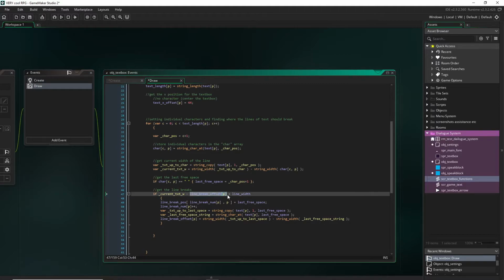Now default, our line break offset is 0 for each page. So since it's 0 right now, all we're checking for is if the width of the line up to the character we're at is above our line width, then we need to add a break. So first, we're recording that break in our line break position. And this is that two-dimensional array that keeps track of every line break per every page.